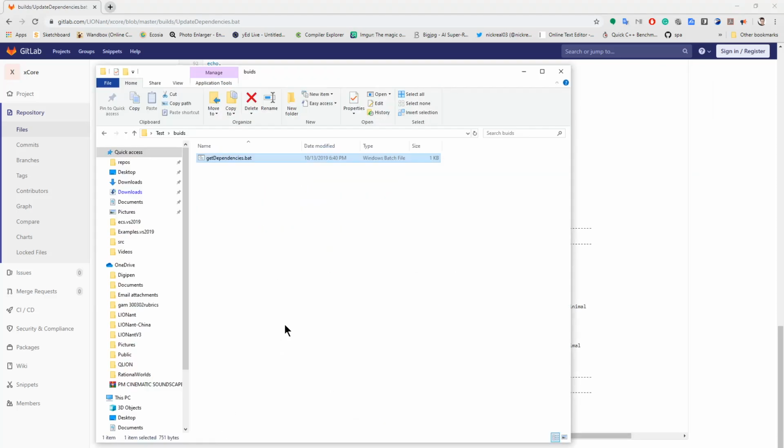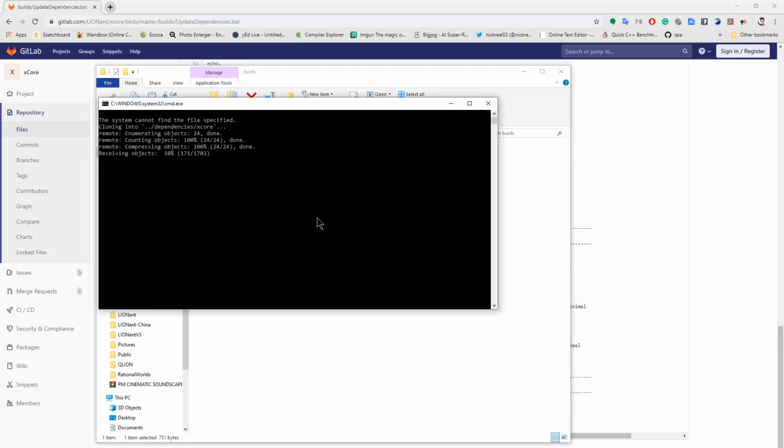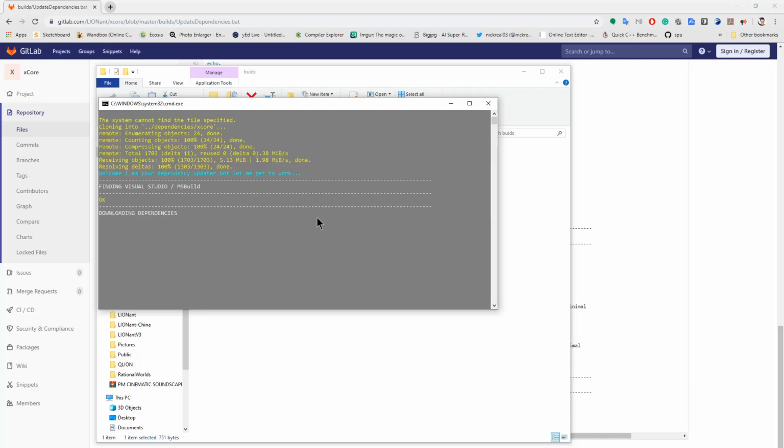Now we can go to our batch file and double click it. It's going to download xCore, which it just did. That was pretty fast. And now it's calling the xCore batch file, and it's grabbing all the dependencies that xCore needs.